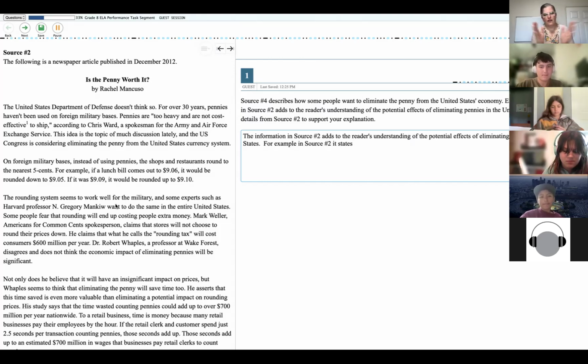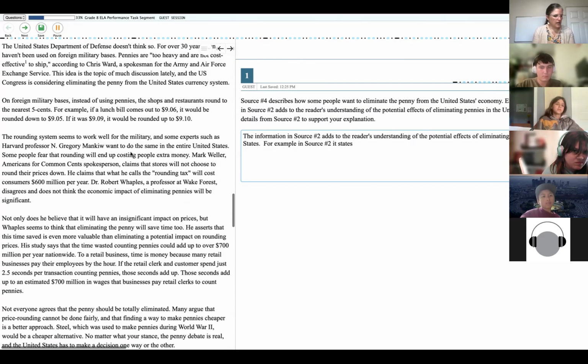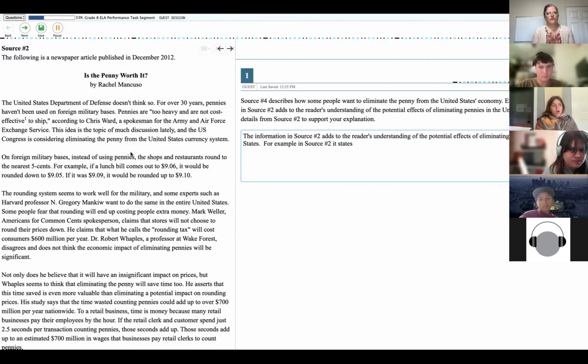So, anyway, I'm going to come back to this because source two is here. If you scroll down to source two, is the penny worth it? We don't really have time left to read the whole thing, but for the sake of time, you can skim it and pick out something to put here as something that supports eliminating the penny. So that's what you're looking for. Potential effects of eliminating the penny in the United States. So how would that affect the penny or people? So you can skim through that and see if you can find something.